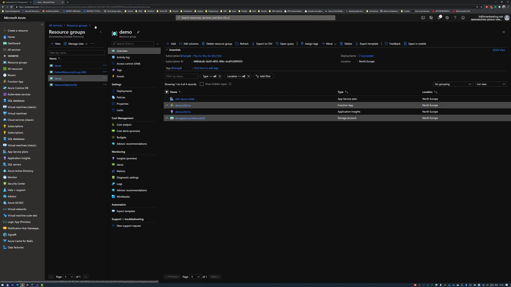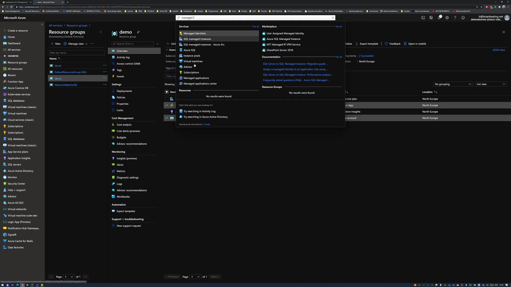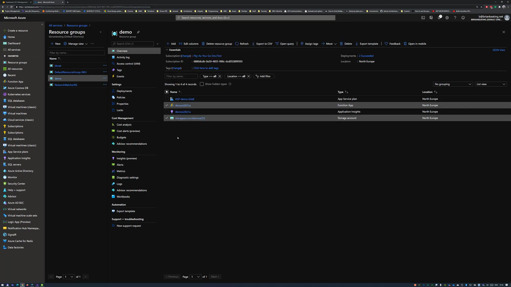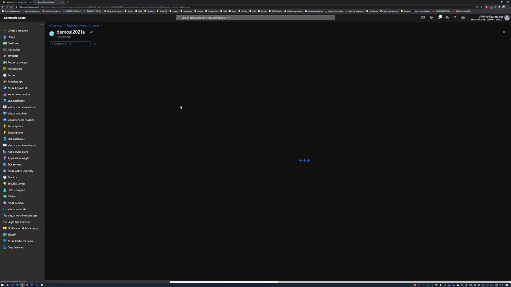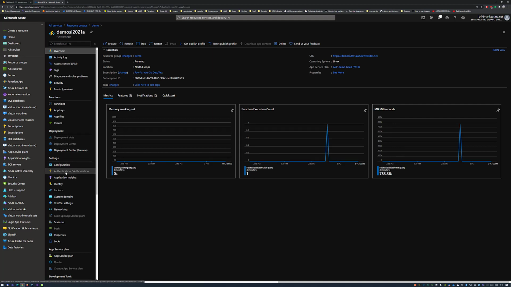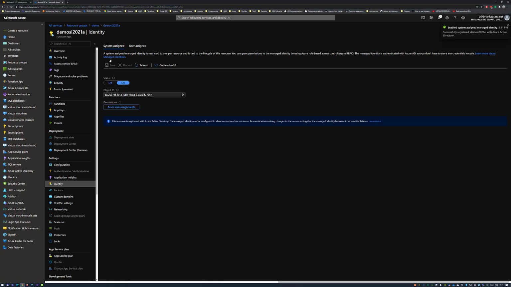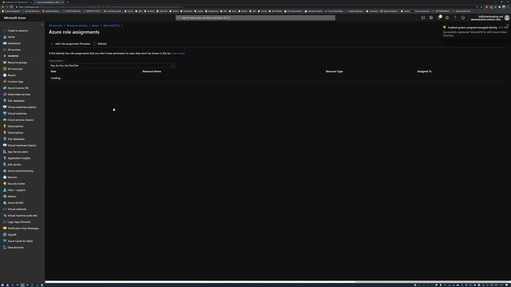I could go and create a new managed identity. I could go into managed identities and create one manually, but I'm not going to do that today. So, okay, we're going to jump into the function app itself, and then we go down to identity. We go to identity, and now we're going to switch on a managed identity. I'm going to press save, agree. Okay, just enabling.